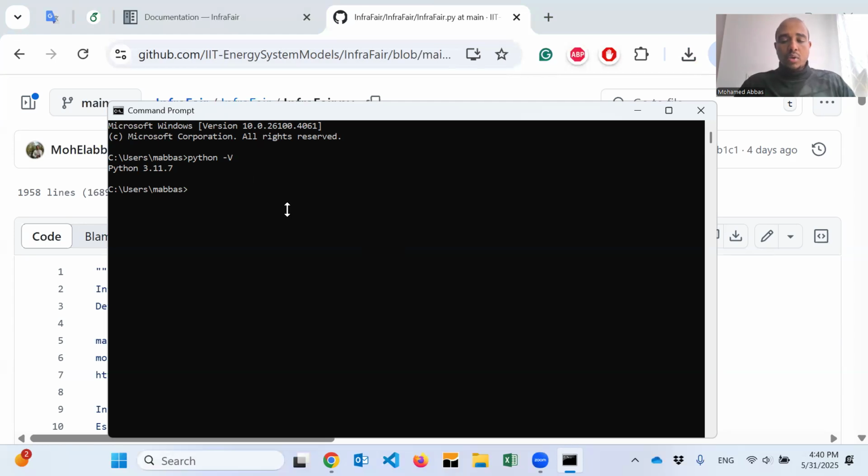In order to create an environment, you just type python -m venv, where venv is a shortcut for virtual environment, and then you give it a name. For instance, we call it InfraFair environment.